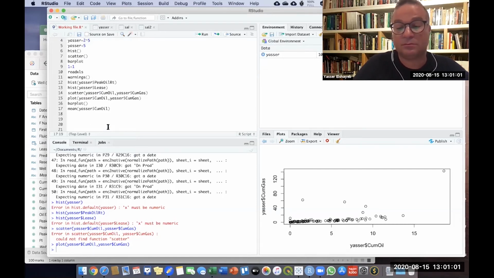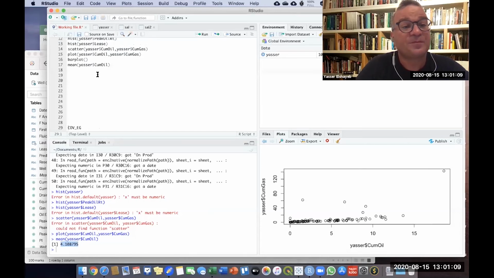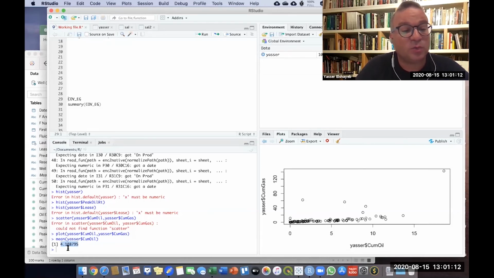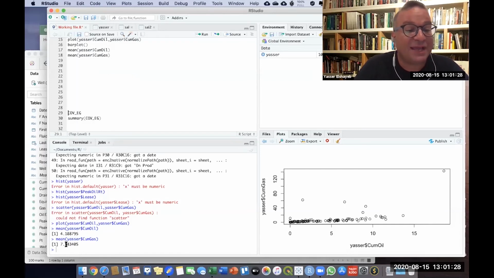Yes. What's the mean of that variable? The mean value for the cumulative oil is 4.108795. What's the mean for cumulative gas? It's 7.5. Physically, what does that mean? I mean, does it have a physical meaning? Does that signify something, that the mean here is 7 and the mean here is 4? Does it mean anything for you?